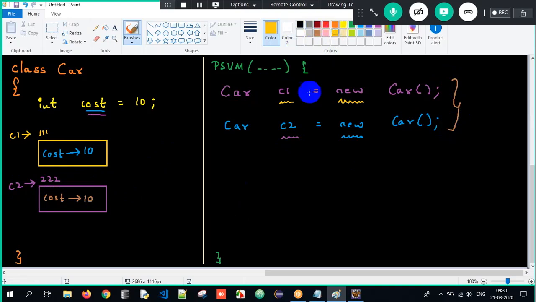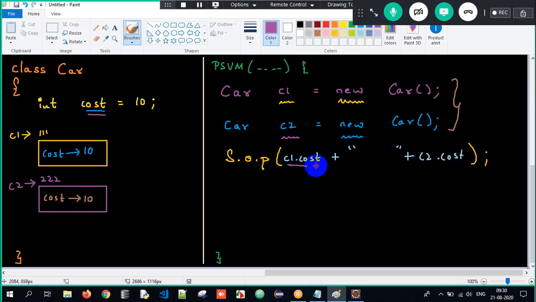So now when I try to print, System.out.println, if I try to print c1.cost plus a space and c2.cost, what will be the output? Very simple here. What is c1.cost? c1.cost is 10. What is c2.cost? c2.cost is also 10 here. 10 and 10 will get printed.